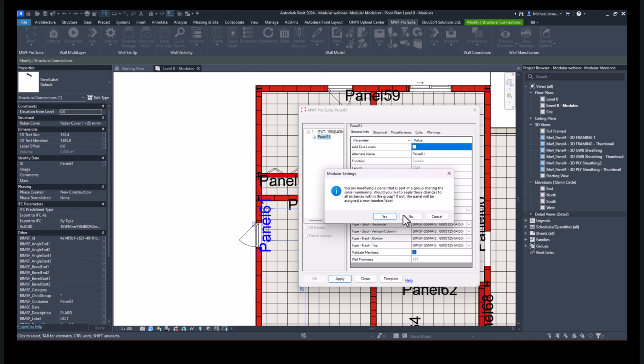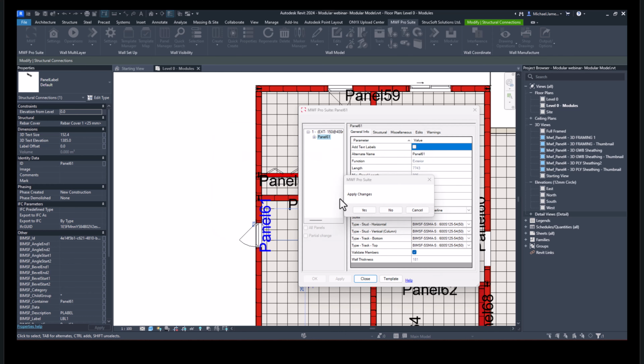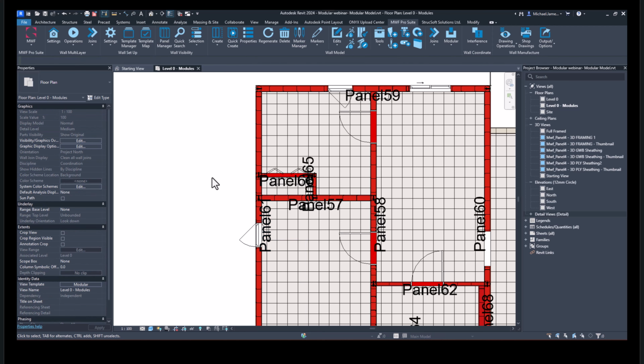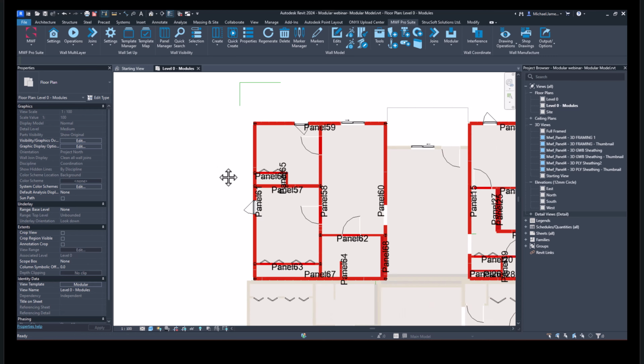Okay. So I'll say no at this point, and I'll also get the warning to say that panel 61 is locked, and we have to unlock it before attempting to modify this panel. So as I said before, this is locked to the parent. We would make the changes via the parent in order for it to update here. So I'm just going to say no to apply changes. And what I'll show you now is how we can make the changes to the parent and then apply those changes, if necessary, to the child panels.